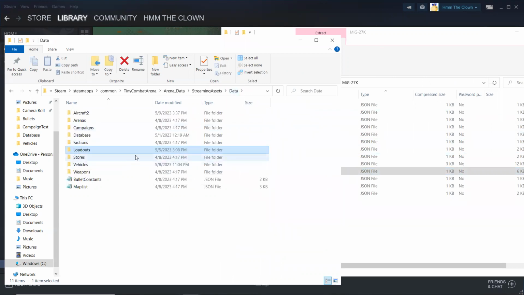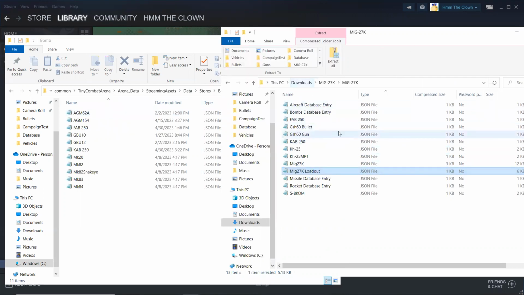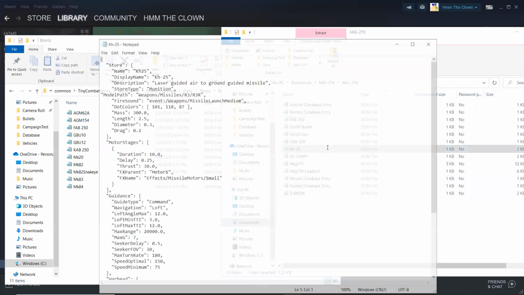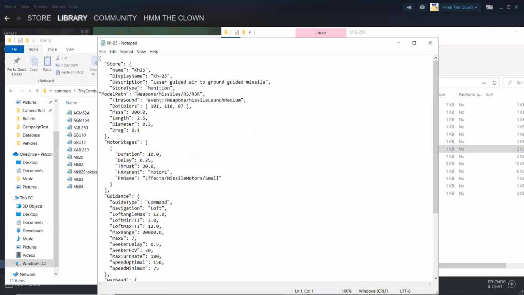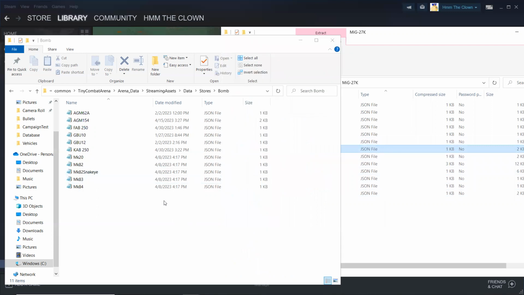For the loadouts, you also need a weapon, so you go below it and open stores. For the stores, there are two main kinds of weapons, bombs and missiles. For the MiG-27, there are two kinds of bombs, the FAB 250 and the CAB 250. If you're confused about what's a bomb and what's a missile, normally you can open a weapon and see that it has a little description, like low drag bomb. Or if I go over here to the KH-25, it says that it is a laser guided air to ground missile.